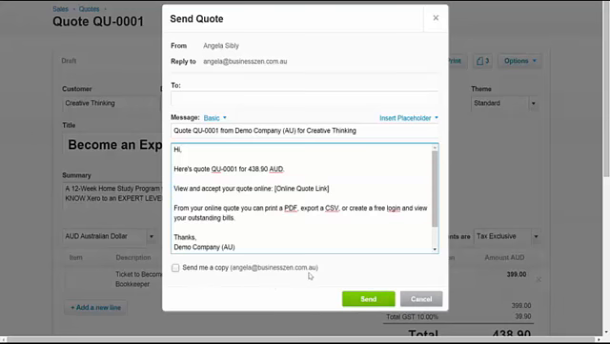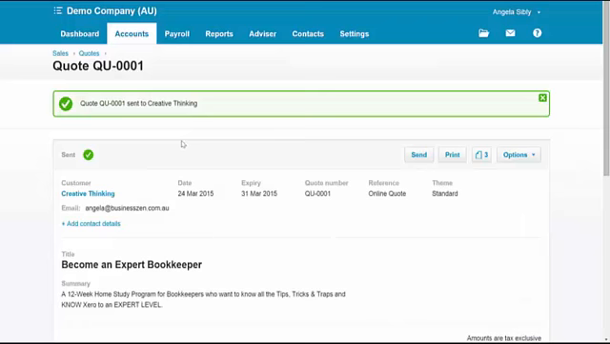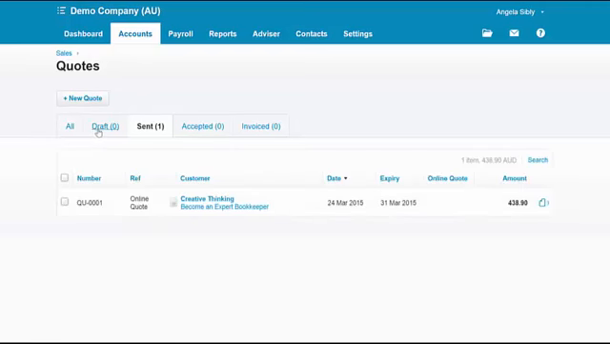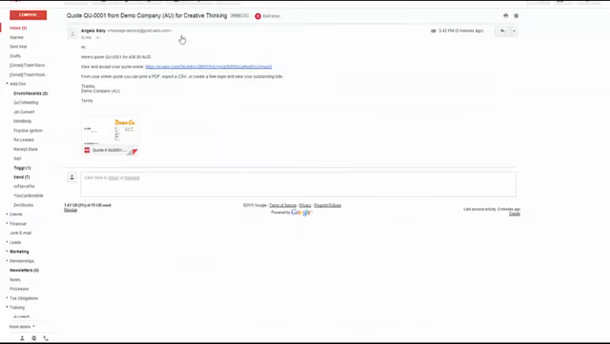So you'll see you've got the ability to send a copy to yourself, but you don't have the ability to not include the PDF attachment. So that will come as default now. So let's just pop in my email address and we'll send that off. Okay, once that's been sent, we have the notification that the quote has been sent and the indicator. And if we go into quotes, we can see here that the quote has now moved from the draft tab into the sent tab.